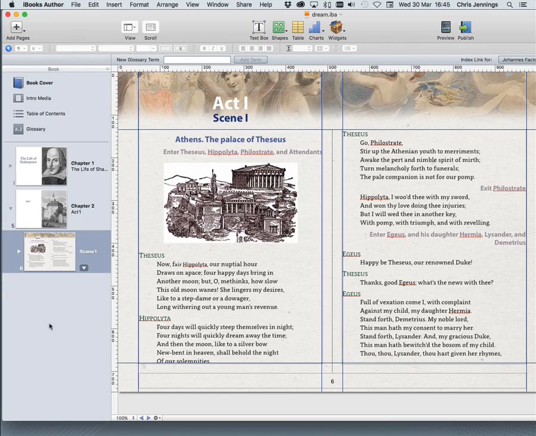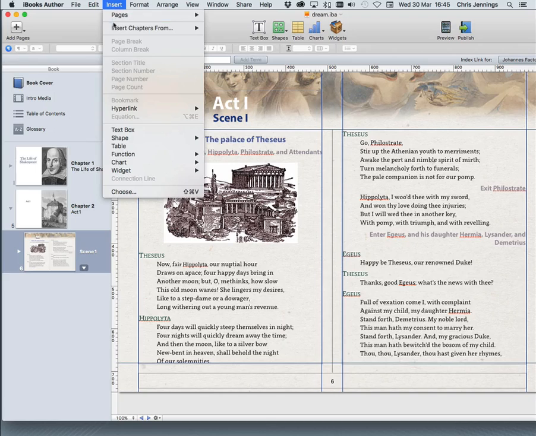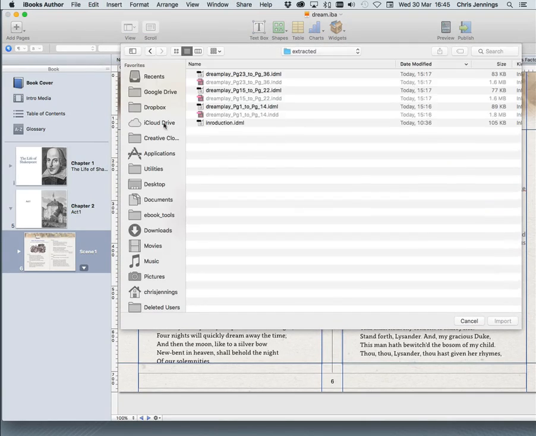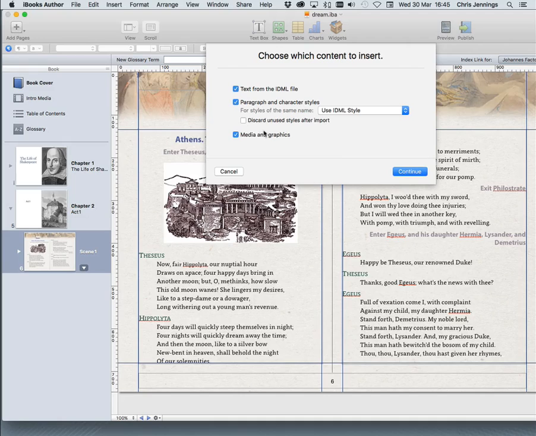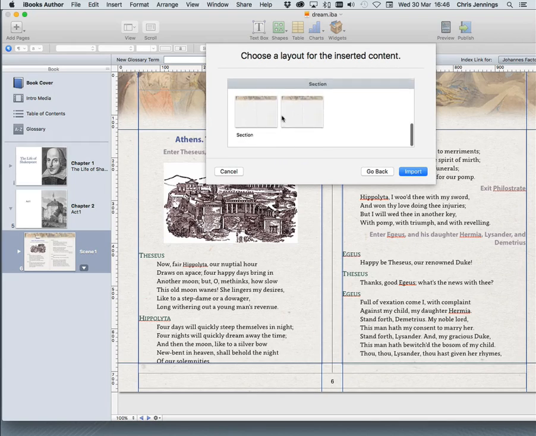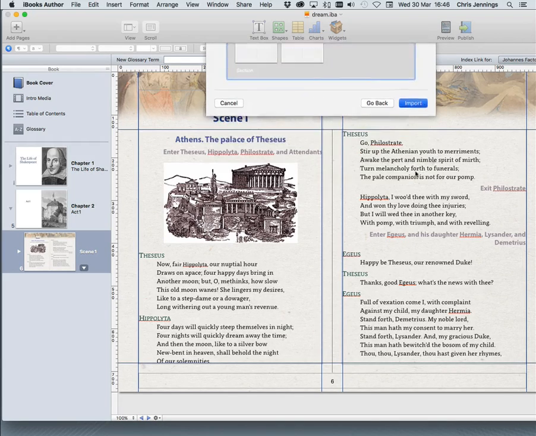Now we're still looking for another scene for this act. So what we're going to do now is insert the next IDML file that we exported from InDesign. This is the one that's page 15 to 22. Now this dialog box, we've got to pay attention this time, because we are doing exactly the same thing, except for the paragraph and character styles, we want to use the iBooks Author styles, so that we don't override the styles that we've just changed. And we're putting this again into the section template.